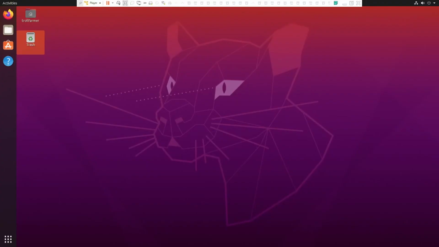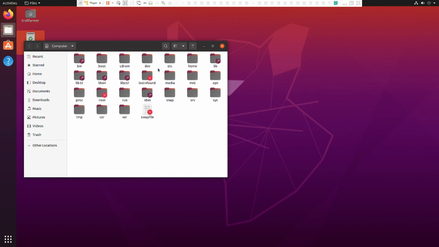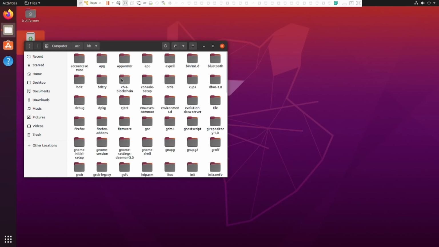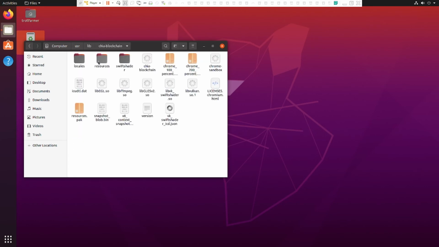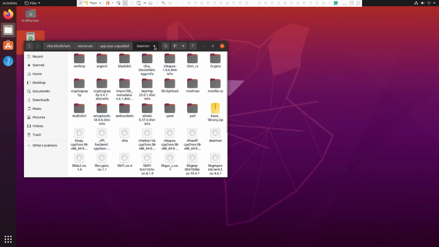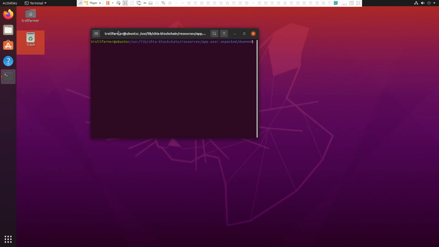Alright, we will now focus on how to import keys with the command line. Same thing, we want to get terminal open, so we can do Files, Other Locations, Computer, User, Library, Chia Blockchain, Resources, app.asar.unpacked, daemon. Now we can hit the arrow pointing down and Open in Terminal, and there we go.